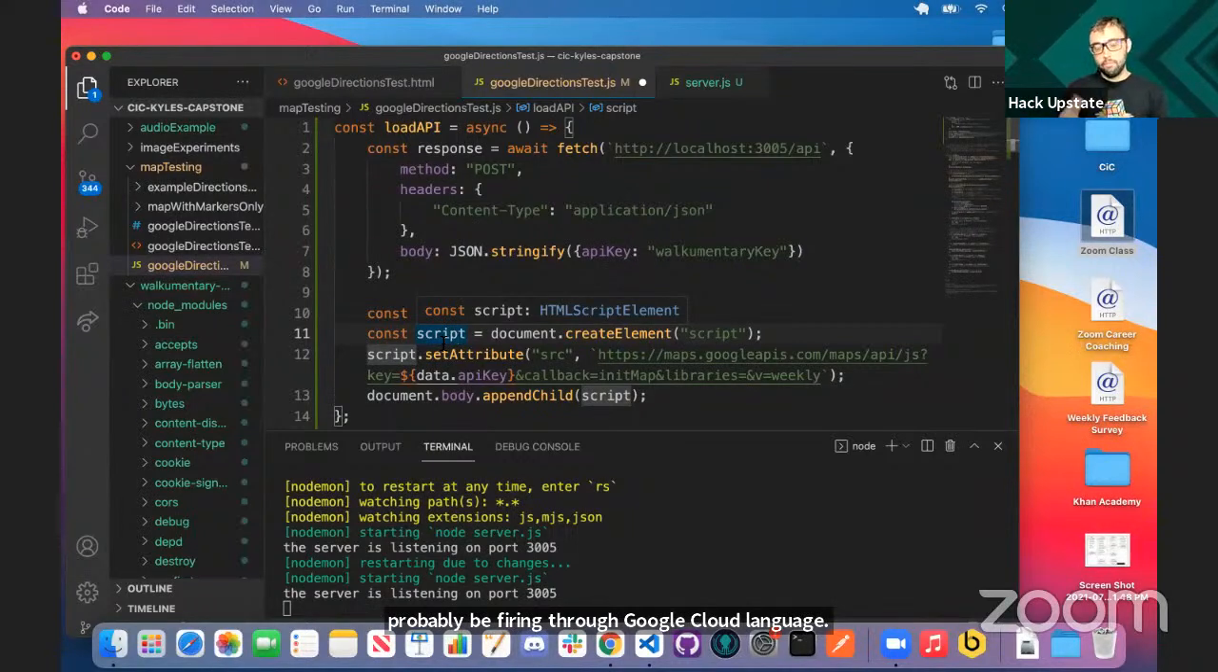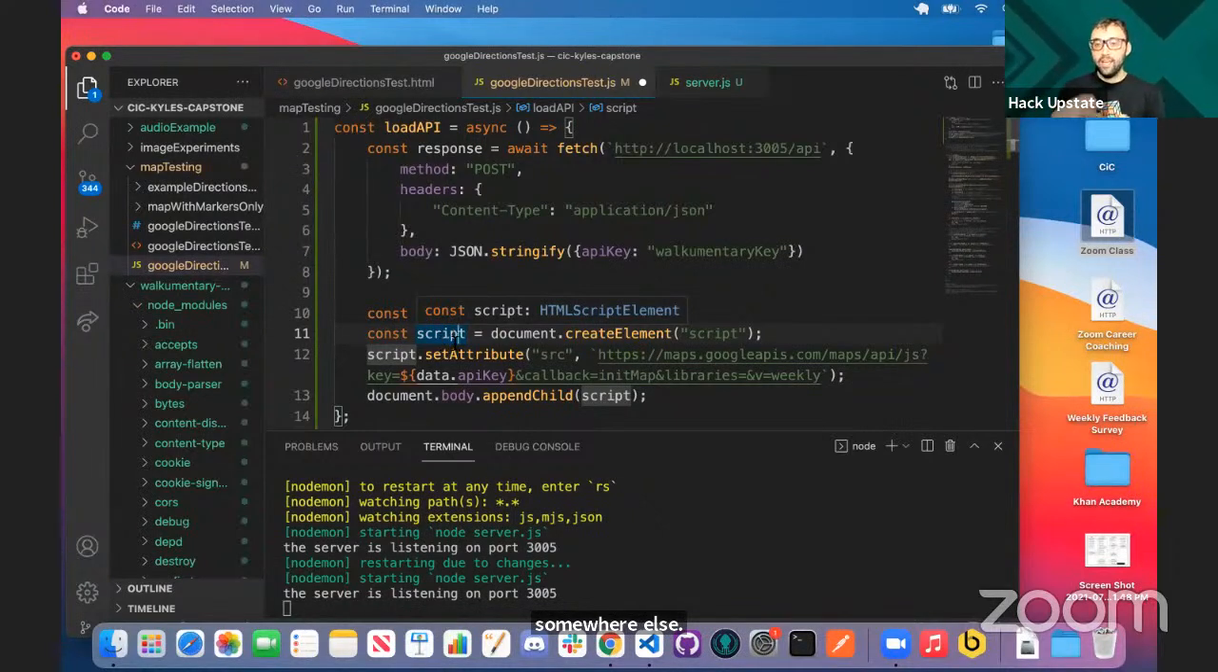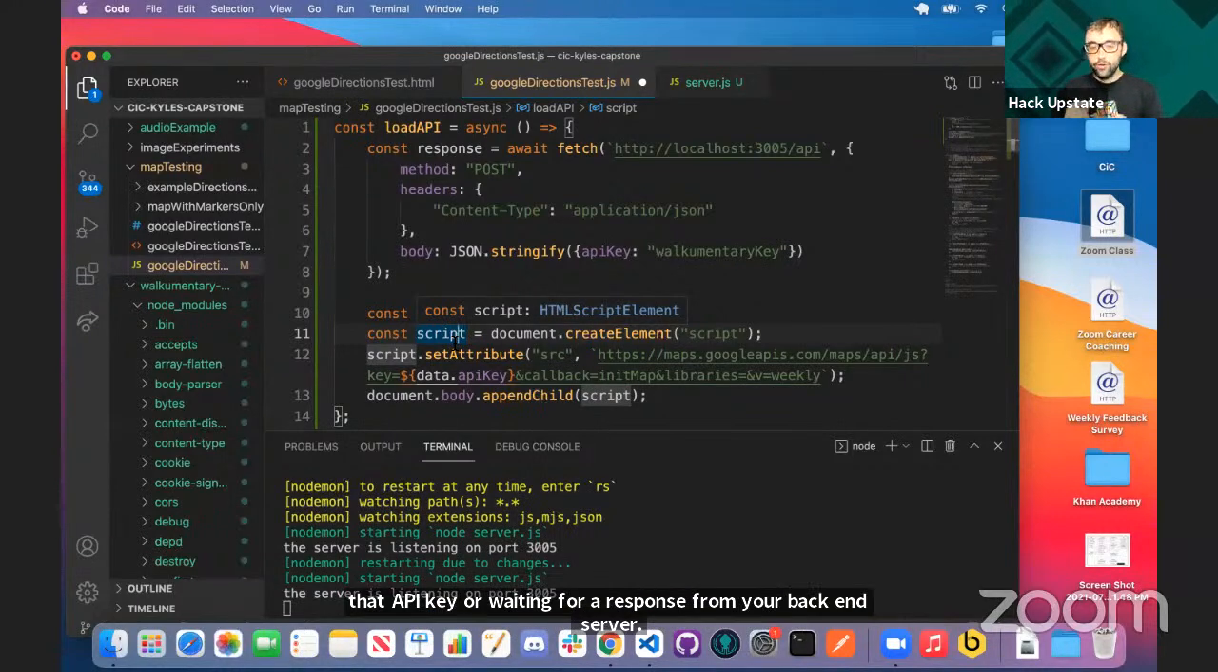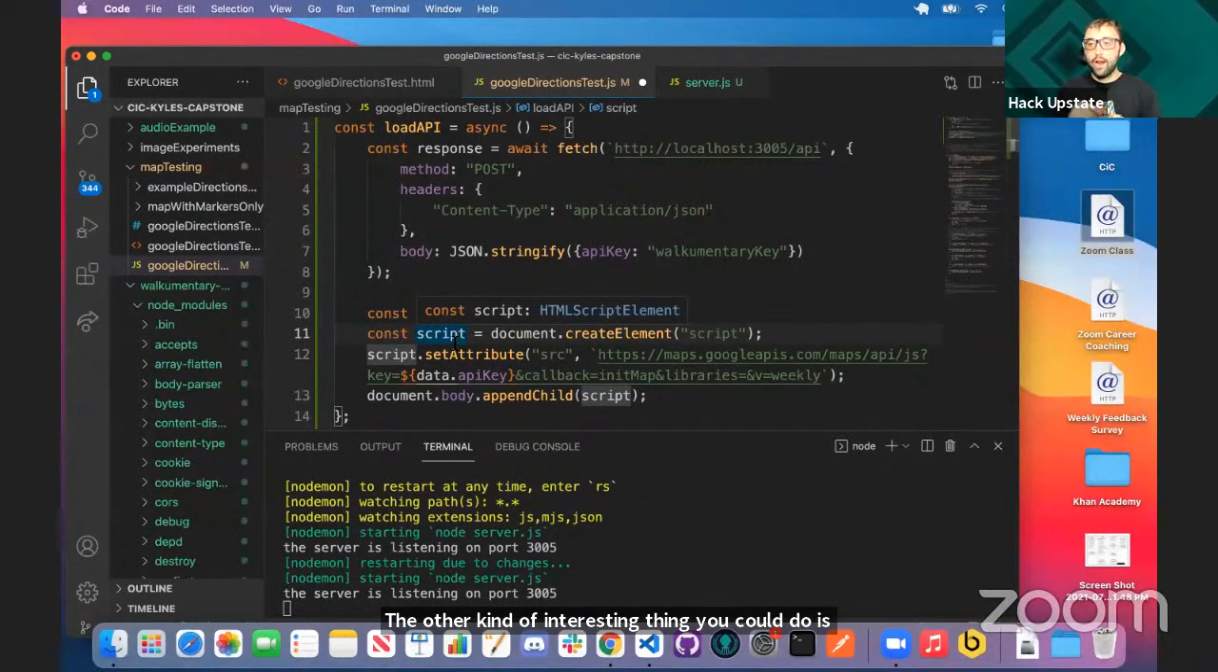But this is definitely a layer of security because it is a layer of complexity. So now if someone wanted to scrape your API key and use it somewhere else, even if it wasn't set up right, they would have to look through your code and understand that you were waiting for a response from your backend server. The other kind of interesting thing you could do is you could say, oh crap, I don't want my API key getting sent back anymore, and disable the backend server. And then the front end wouldn't be able to get your API key anymore.